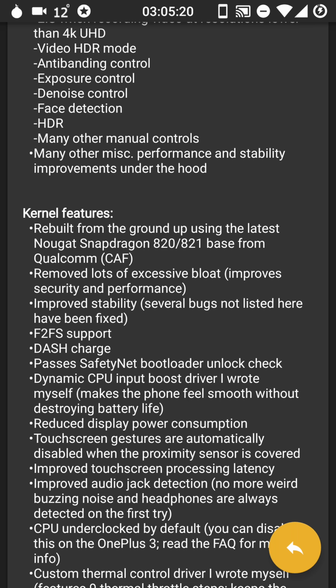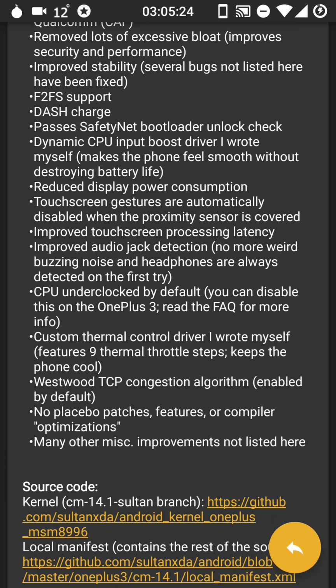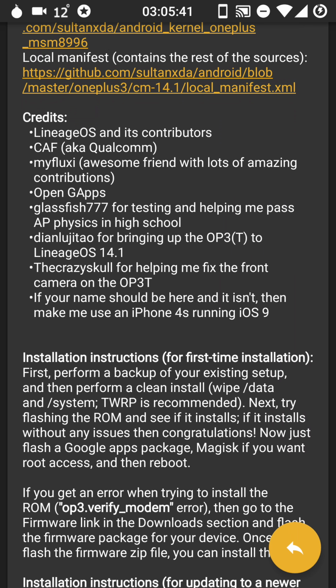One of my all-time favorite features. Reduced display power consumption. Touchscreen gestures are automatically disabled when the proximity sensor is covered. Improved touchscreen processing latency. Improved audio jack detection. CPU underclock by default. Custom thermal control driver. Westwood, no placebo pledges. Many other miscellaneous improvements.